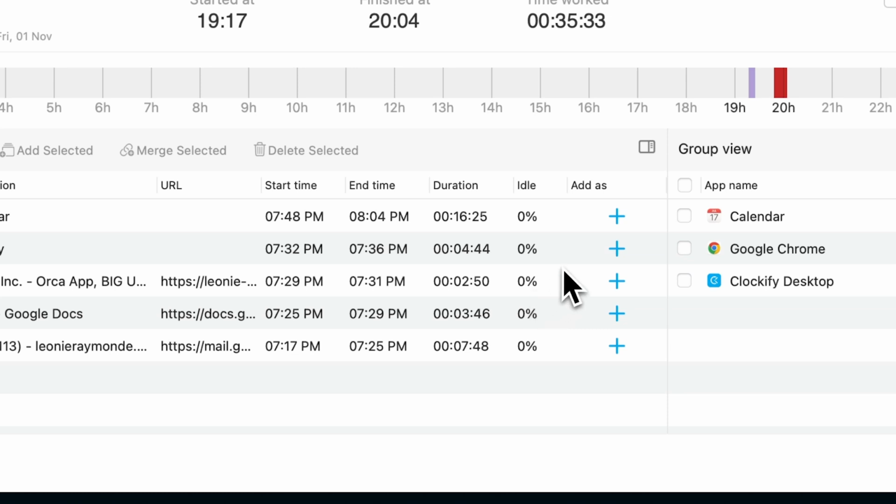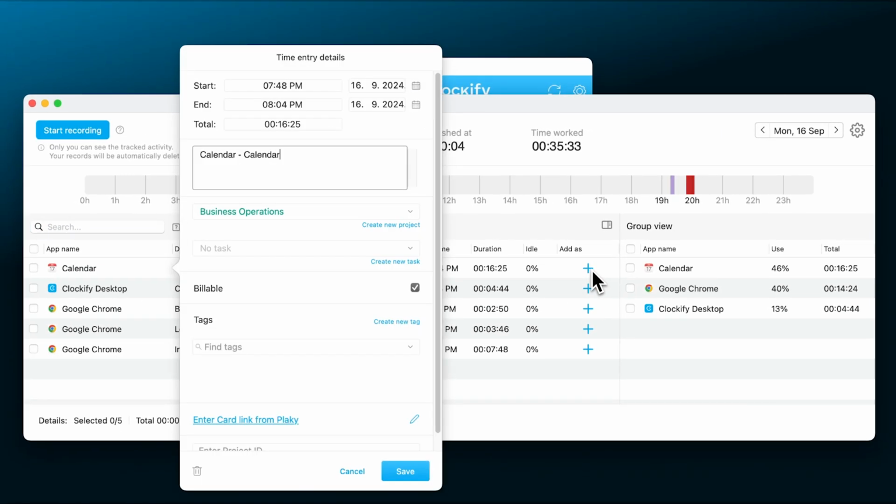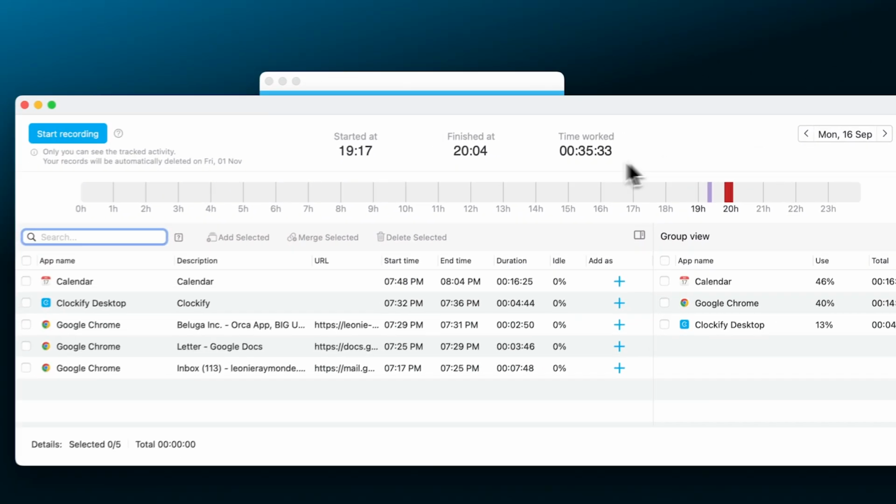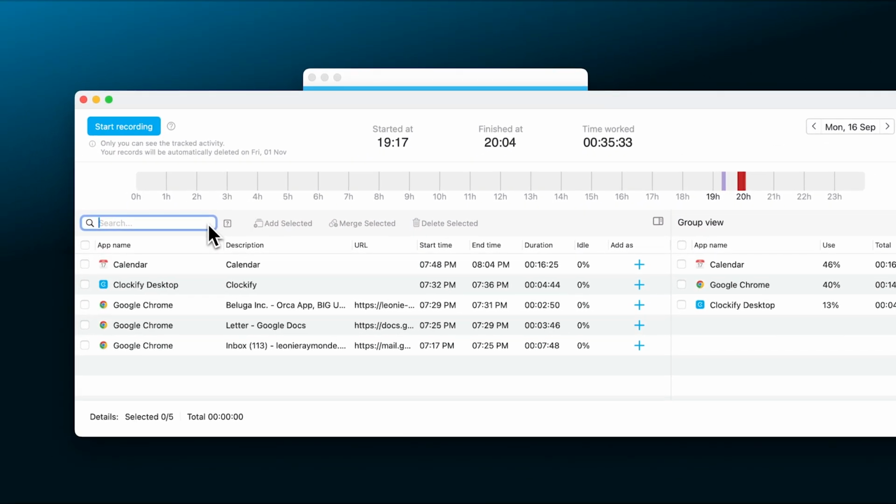Idle time identifies time with no keyboard or mouse movement, so it helps you better understand your productivity or focus time during that day. To add a time log as a time entry, click on the plus icon on the right. Add the entry details and then click save. If you have a specific activity in mind, you can navigate through the days by clicking on the arrows. Or you can use the search option, where you can type a keyword to find the time log.